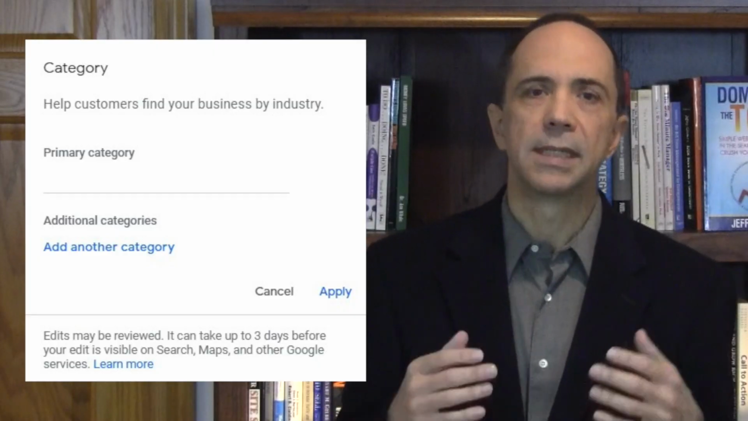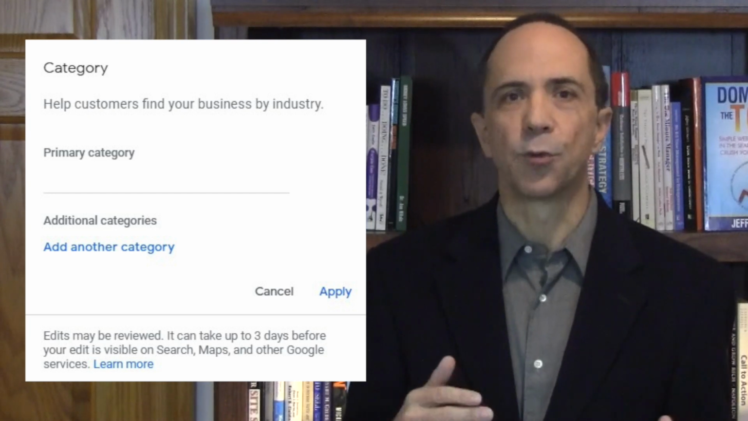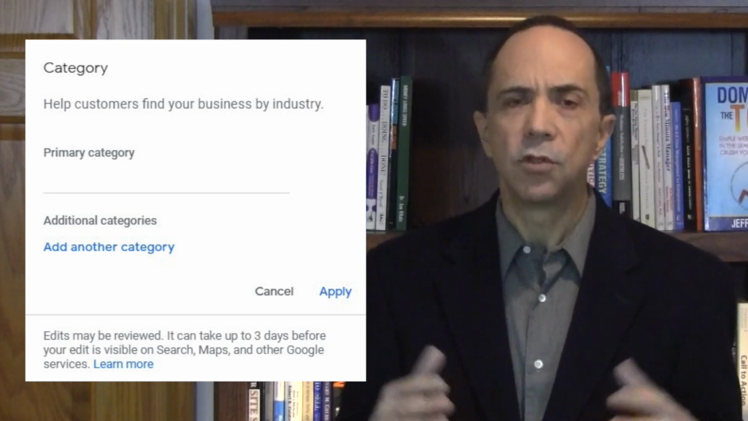Next is the business category selection. The choice you make here influences your business ranking in local searches, so choose wisely. You can only have one primary category. This should tell Google as close as possible what your business is. Only the primary category will be displayed to the public, so put your most important category in that slot. Then you can add additional categories if any others are a good fit for your business. Use as many as possible as long as they truly relate to your business.